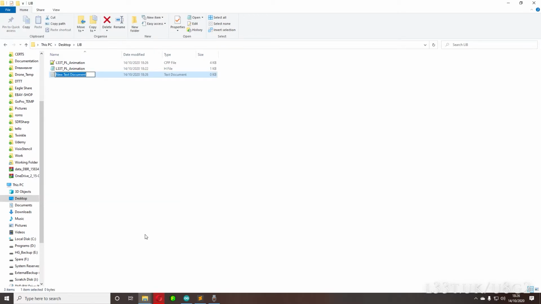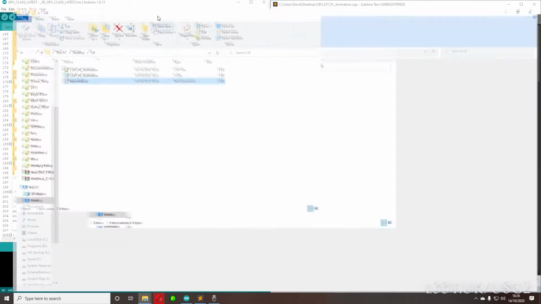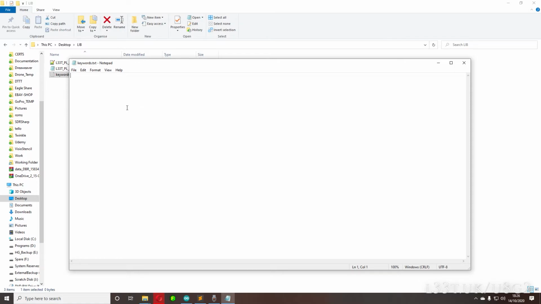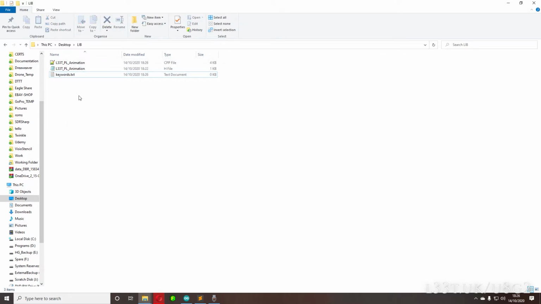And the next thing to do is to create a file in here called keywords.txt, and this is just a thing that the Arduino IDE needs. It can be empty, you can put stuff in there, but in our case we can leave it as being empty. So that's it really. So that's our library done and dusted and fully made.